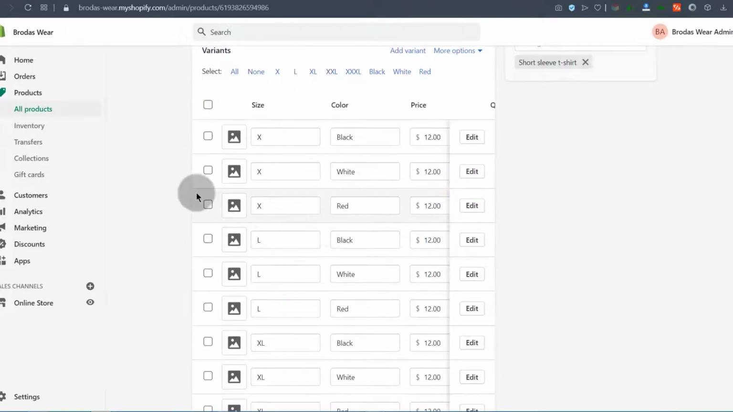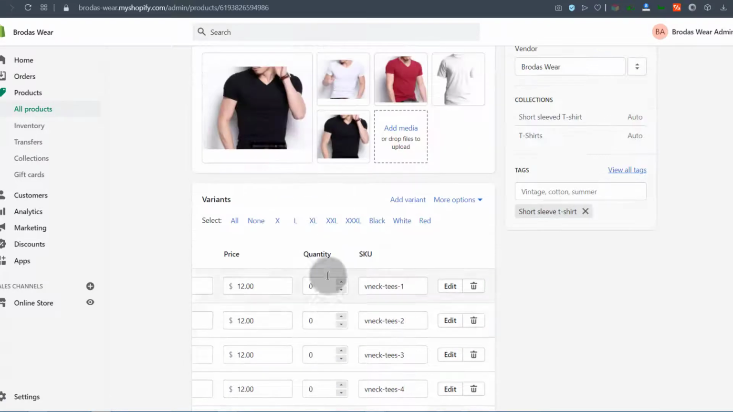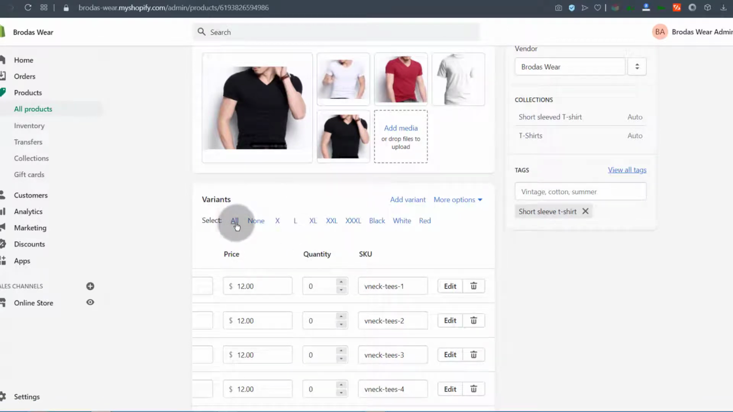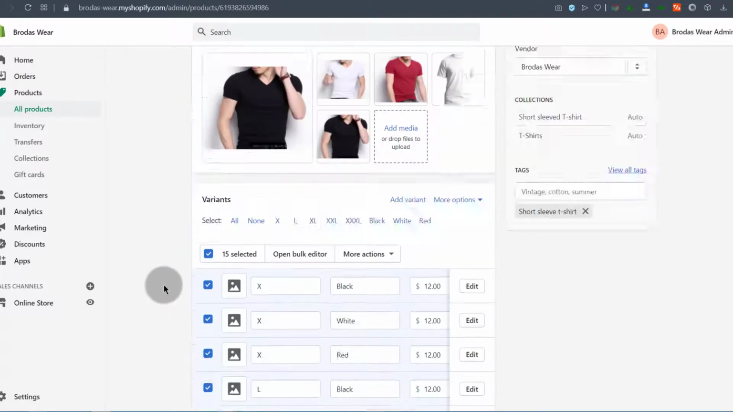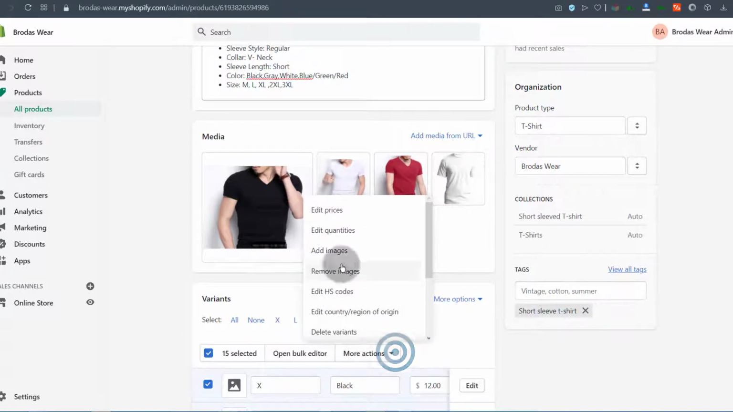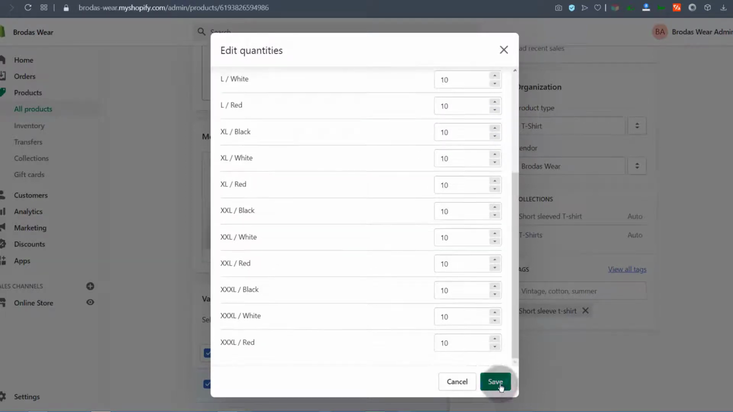Another thing that I didn't show you was that for your variations, you need to add the quantity of the product. So I can bulk add all of them, and I showed you how to do bulking. I can select all. When you click on all, it's going to select all of them, and I can edit quantity. I can edit all those other items. Let me just say I want to make everything 10. So I will apply to all, and it's going to update all of them, and then I can click on save.